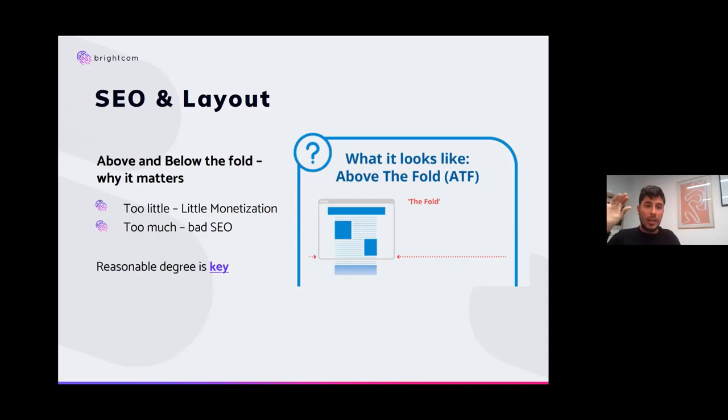So placing too little above the fold will lead to little monetization, and too much will lead to bad SEO just because of the page speed. So a reasonable degree, as you see in front of you, is always the key here. Try to place ads above and also to place them under.